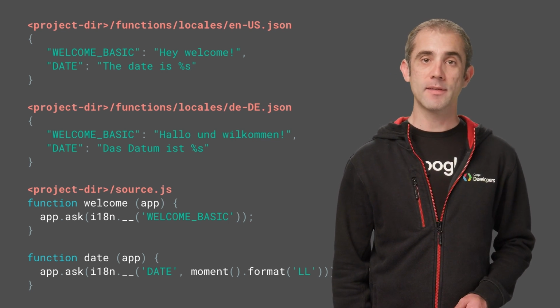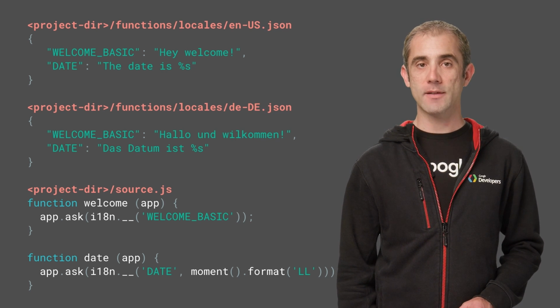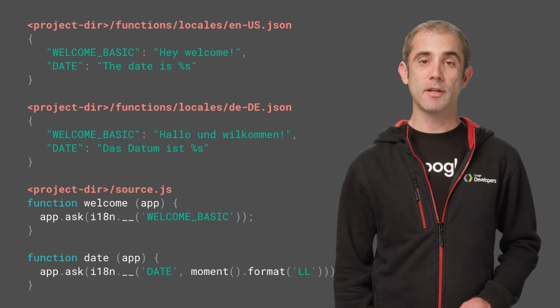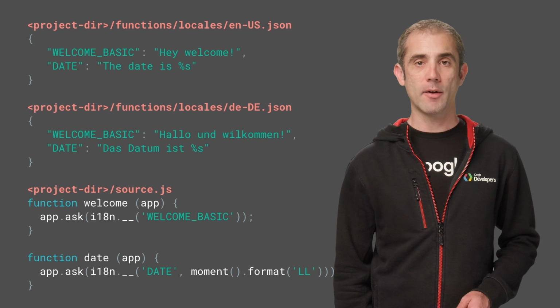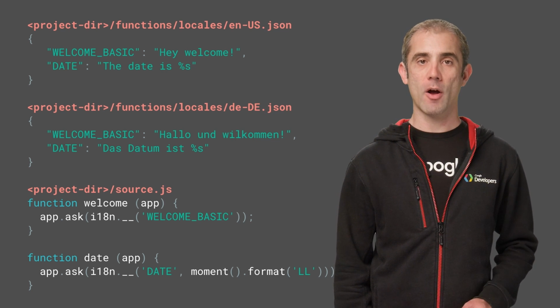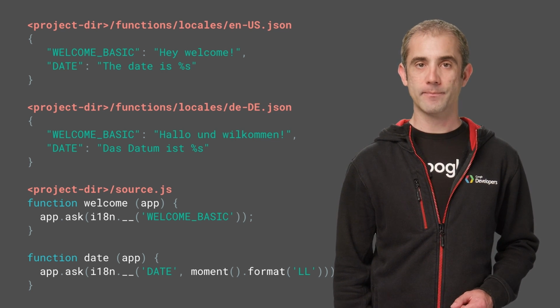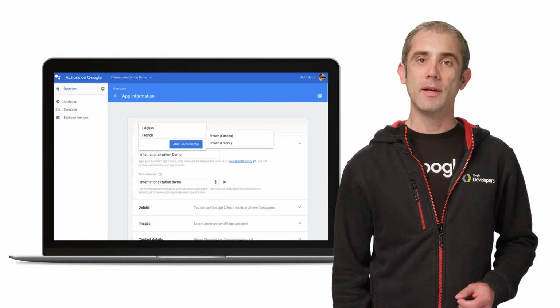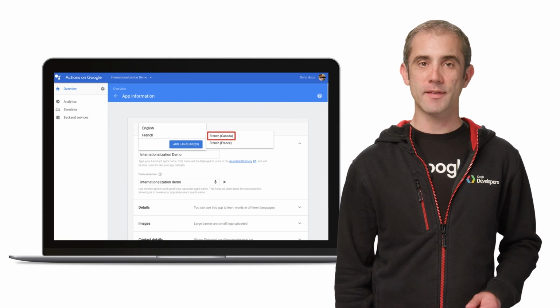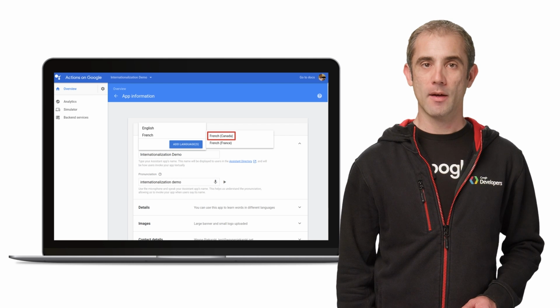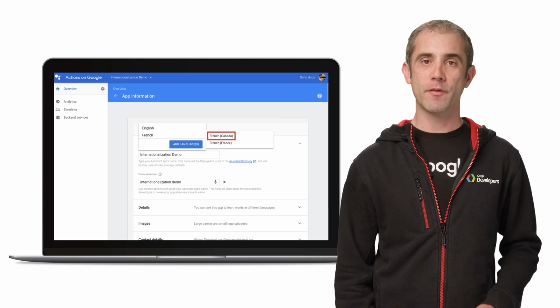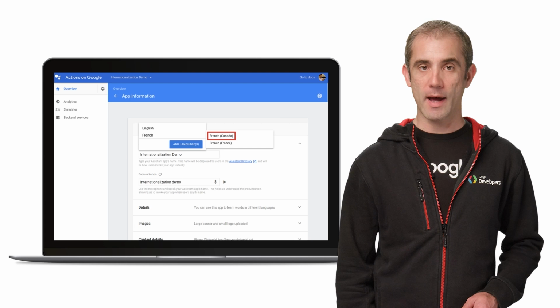The nice part about this is you can get translators to convert these files to many languages without having to touch your source code. And this is pretty standard practice and similar to what Android developers do with resource files right now. Once you've changed your app, you need to declare the new locales to the Google Assistant in the Actions console. You can specify different names and information about your app for each locale.